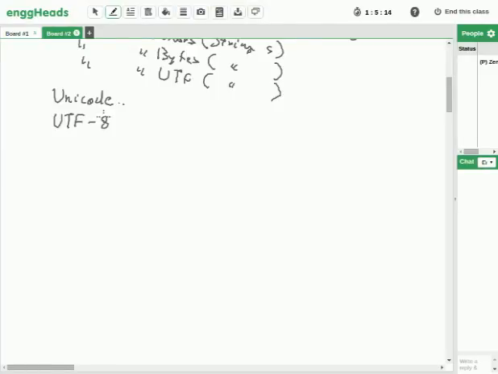So what is this UTF-8 encoding about? What is the range for Unicode characters? What's the code point range? The numeric range for Unicode characters in hexadecimal is from 0 to 10FFFF. And that's the numerical range for Unicode characters. It's not just 0 to FFFF, it's not 16 bit.